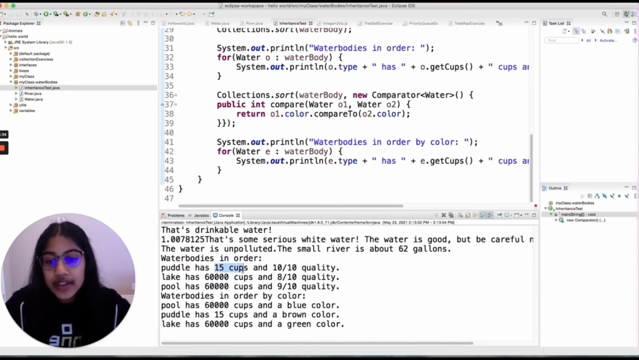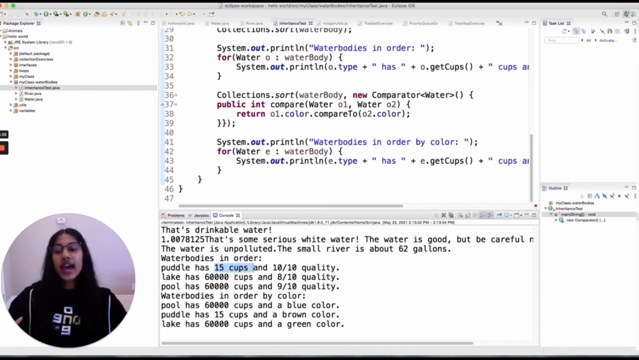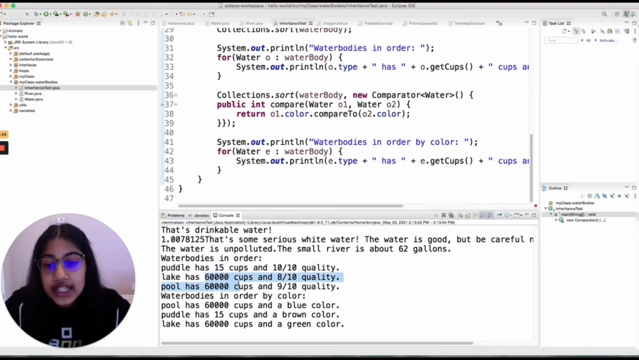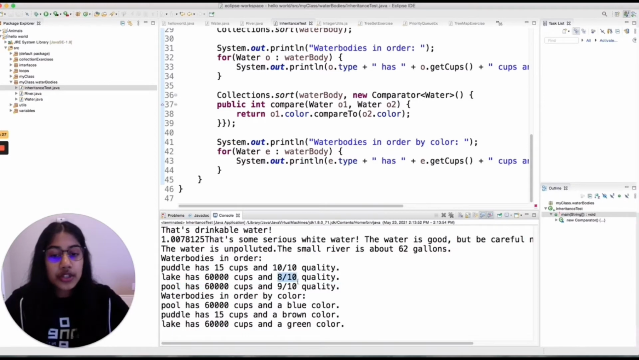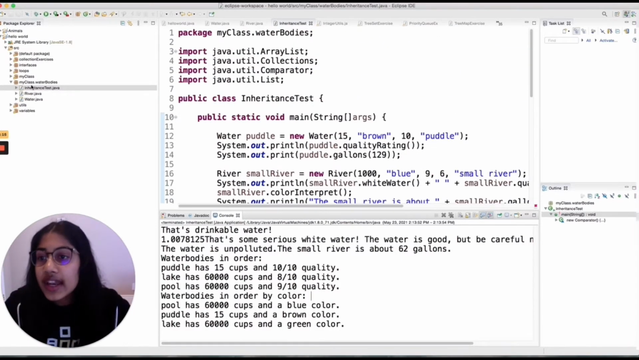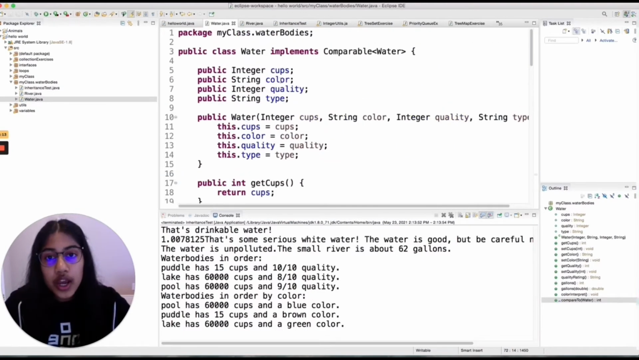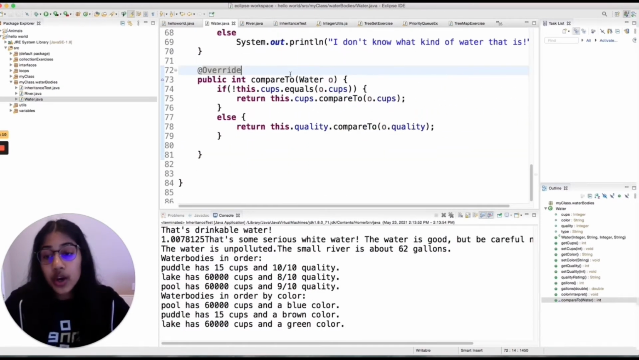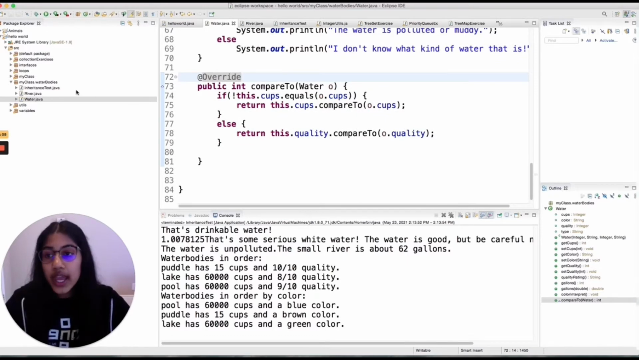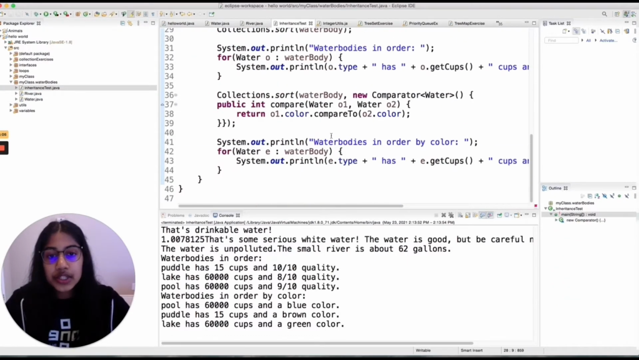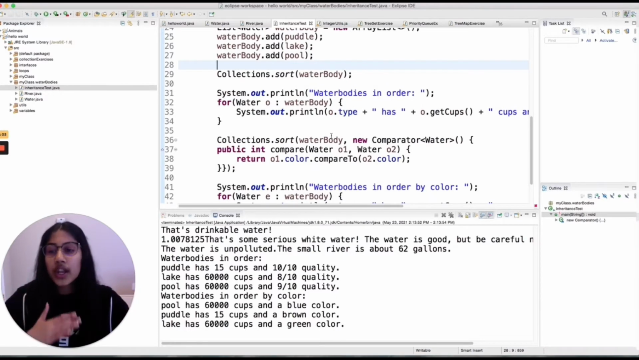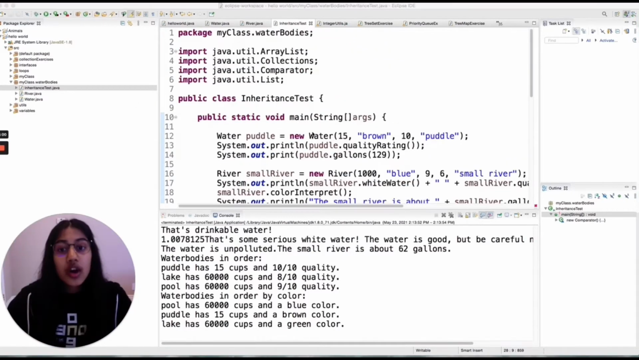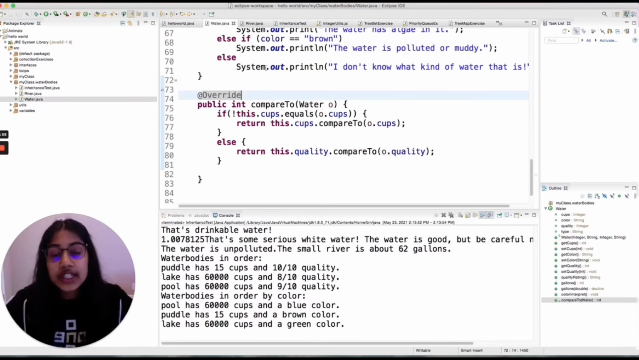So the 15 cups goes first, since that is different from the rest, and then these two have the same amount of cups, so then it goes on to check the quality, and that's 8 and 9, so it puts that in like that. So that is the Comparable, and that is for that entire class Water. Any object of Water will be compared this way, and then the .sort takes those numbers that it returns, the -1, 0, and 1, and sorts it that way. Alright, so that's Comparable, and it's for this entire Water class.